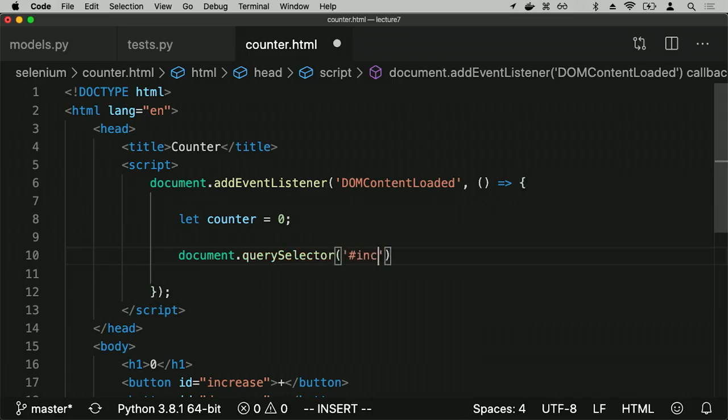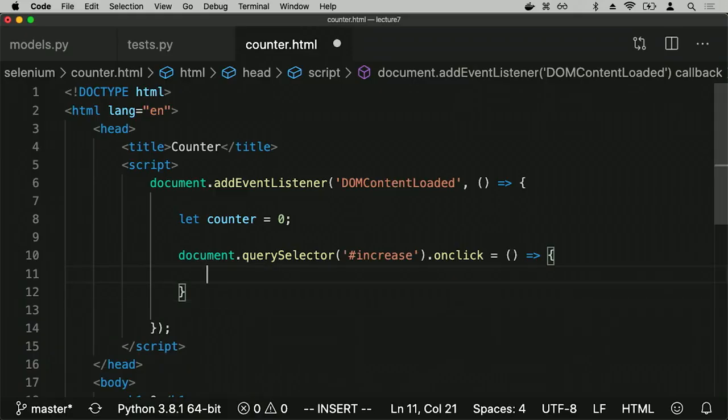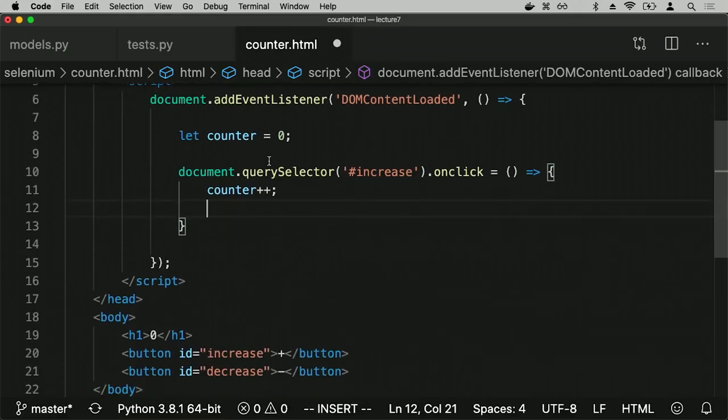And then I can say, all right, document.querySelector increase. Get me the element whose ID is increase. That's that plus button. And when you are clicked, let's go ahead and add an event handler in the form of this callback function, this function that will be called when the increase button is clicked. And what would I like to do? Well, I'd like to increase the counter. Go ahead and say counter++. And then I'm going to update this h1 that currently contains 0. Document.querySelector h1. That gets me the h1 element. I'll go ahead and update its innerHTML and set that to whatever the value of counter happens to be.